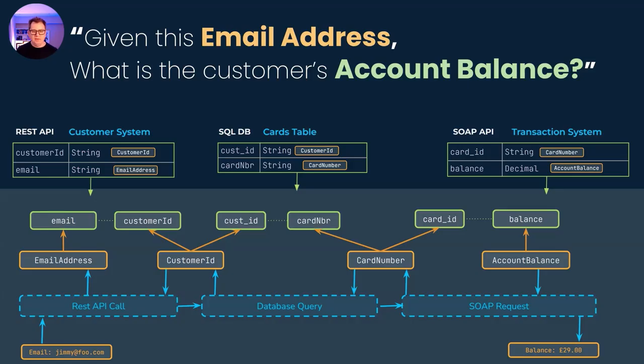And then we can work out that Jimmy has 29 quid in his account. Now we can do all of this without having first had to do any integration between these systems. There's no glue code stitching them together. There's no GraphQL resolvers that we've had to build. It's just purely driven by our semantic layer.